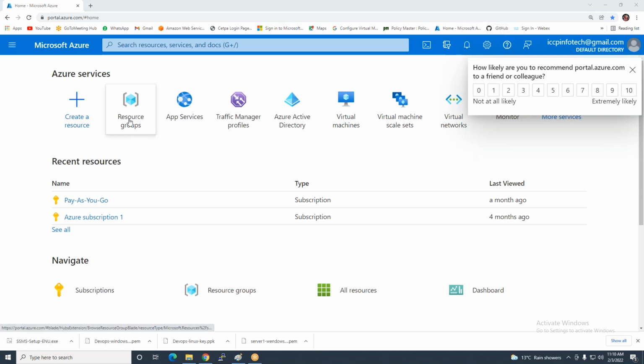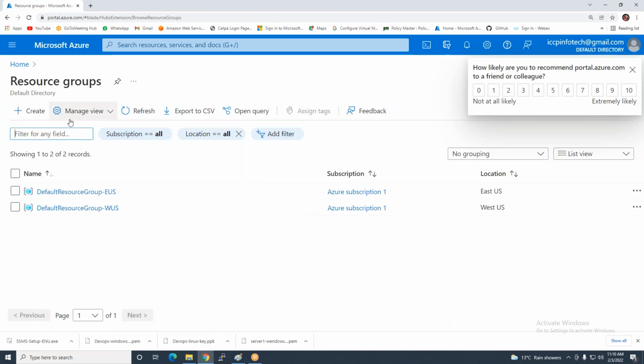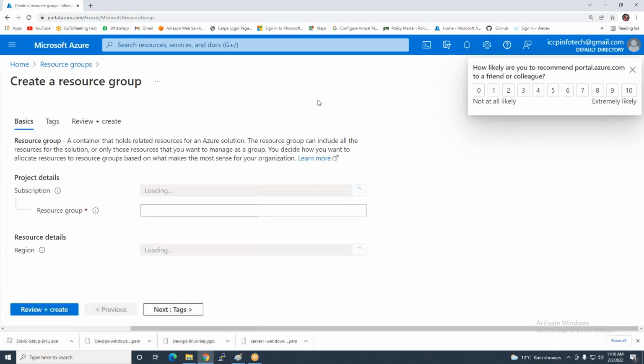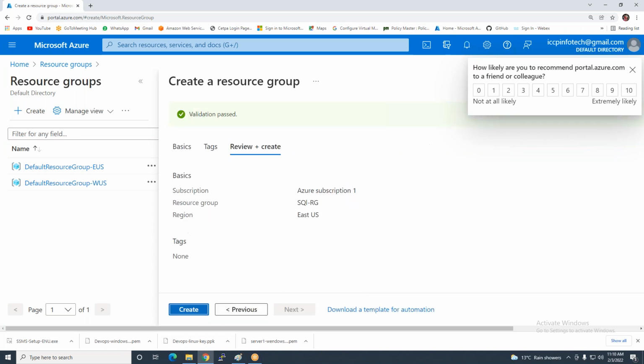Log in with the portal and I go to the resource group. Inside the resource group, I'm creating one resource group. I just click on create and give the resource group name, SQL hyphen RG resource group. I'm creating it in East US location, and review and create.